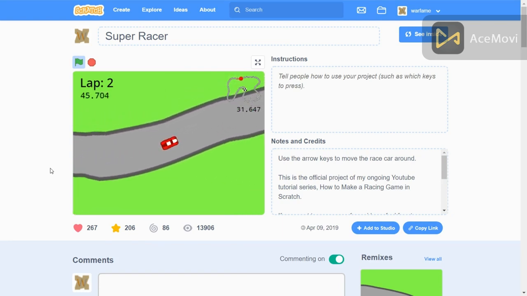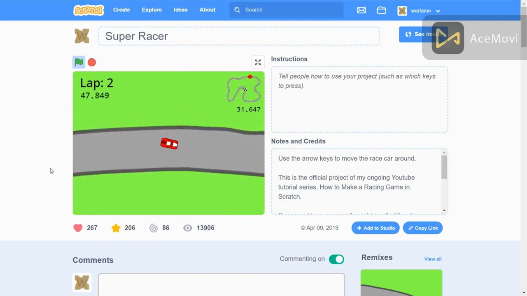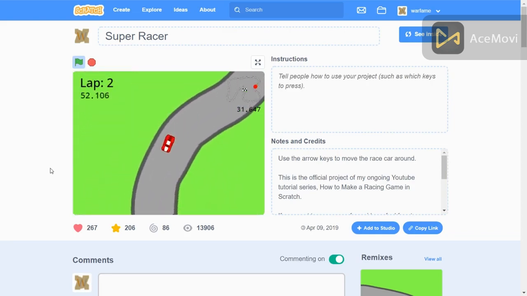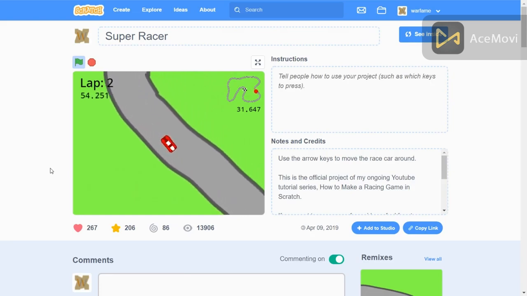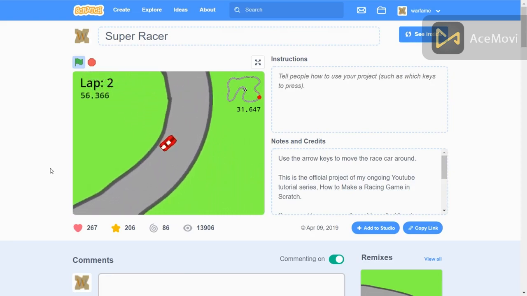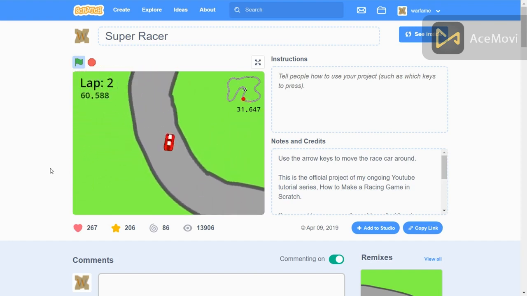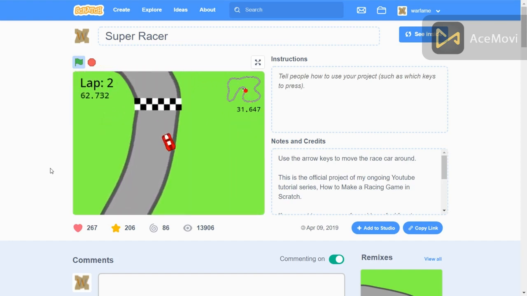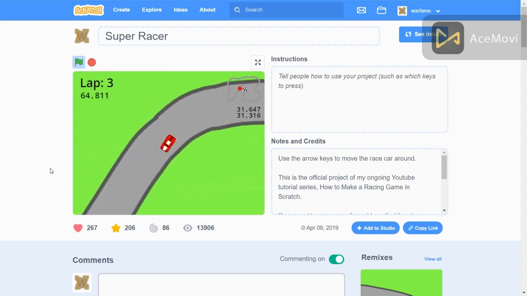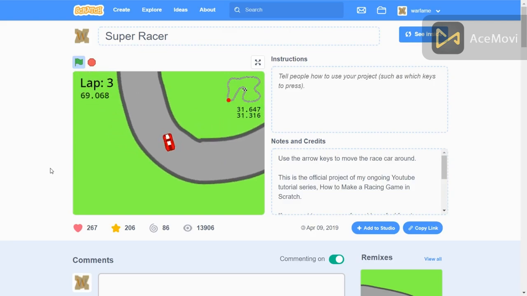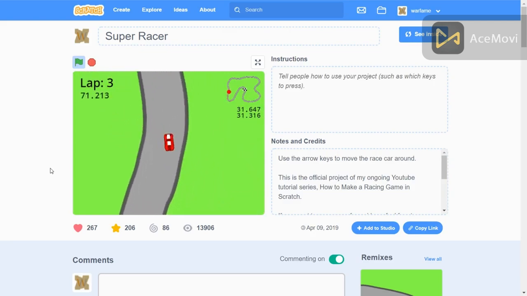Lap 2, almost there. Oh, okay. Got on the grass, so my car got a bit slower. But let's see if I can beat my lap 1 time. And okay, so it was faster by about 1/3 of a second. I'm gonna try to be even faster on the 3rd lap.